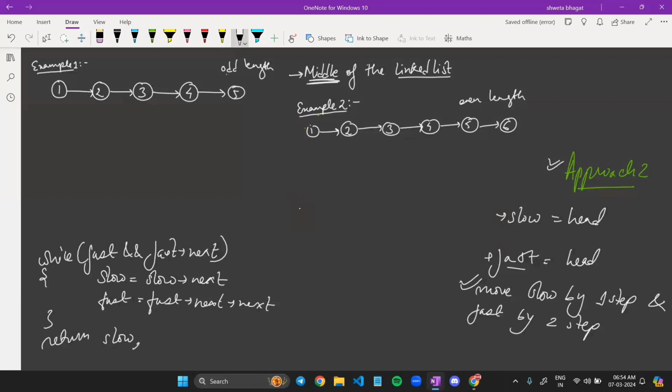Now, let's do a quick dry run for both the examples to understand why we are doing this. Initially, our slow pointer is pointing at 1 and the fast pointer is also pointing at 1. Now we'll check, is fast null?